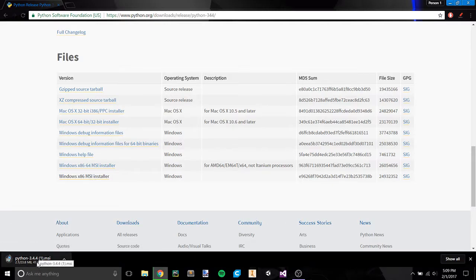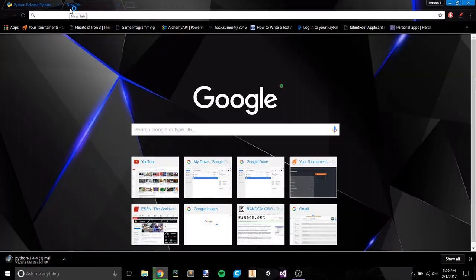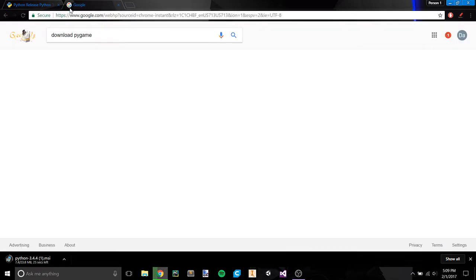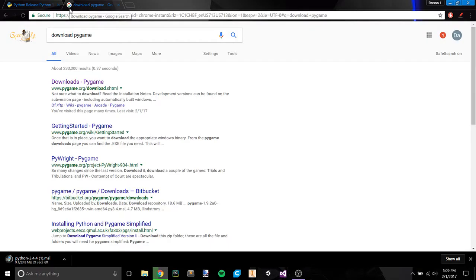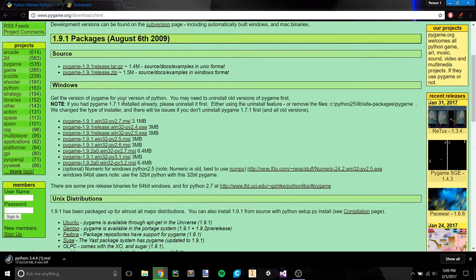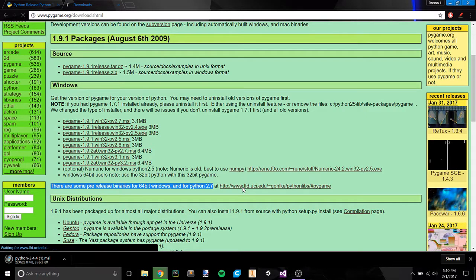And we're going to give that a second to download. While that is downloading, open up a new tab and just type in download PyGame. Then click on the very first link that should pop up, downloads-pygame for pygame.org. You'll get brought to a really funky website where we can scroll down just a little bit until we see there are some pre-release binaries for 64-bit Windows and Python 27 at this link. Go ahead and click on that link because that's what we need.